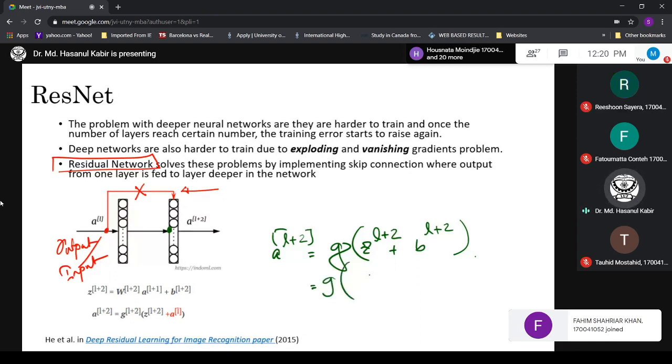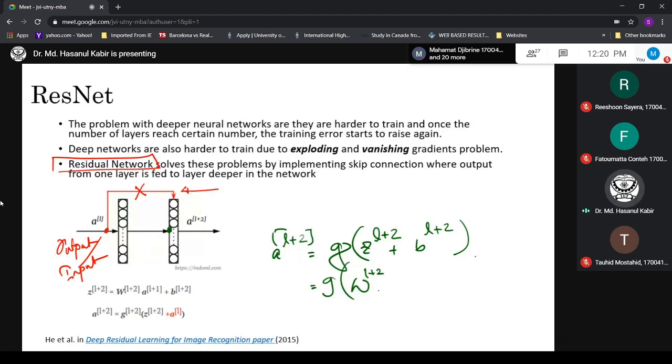The value of Z was computed by multiplying the weight of layer 2 by which one? Multiplied by the input coming to this layer L+2. What is the output from layer L+1? That is the activation of L+1. That is acting as the input for the next layer. So this is the activation of the previous layer, but now it is the input of the next layer. And of course, if you consider the bias, this is what we have.